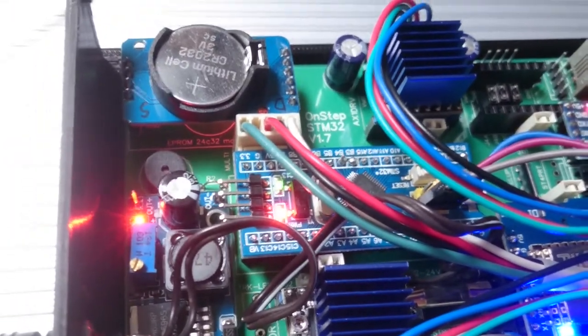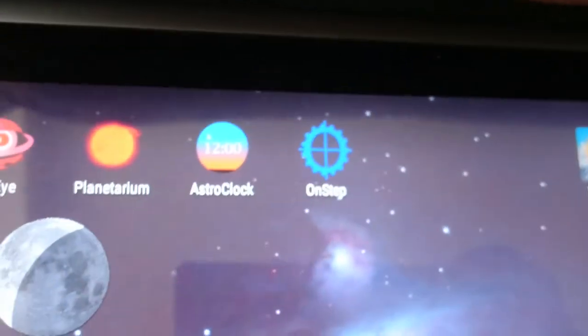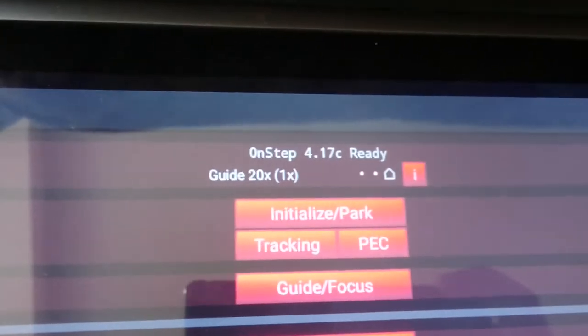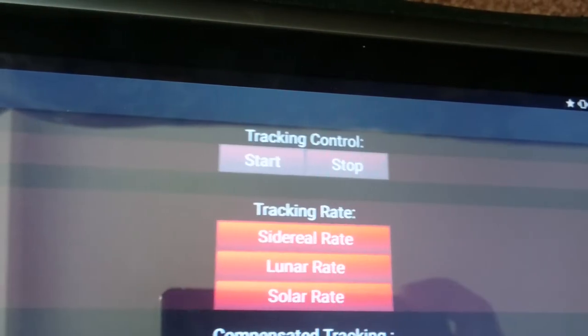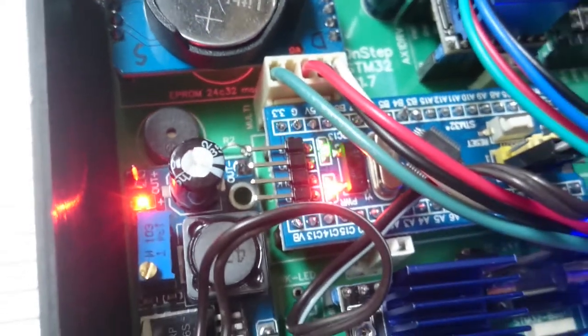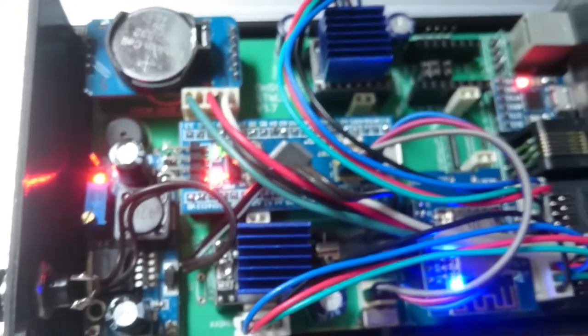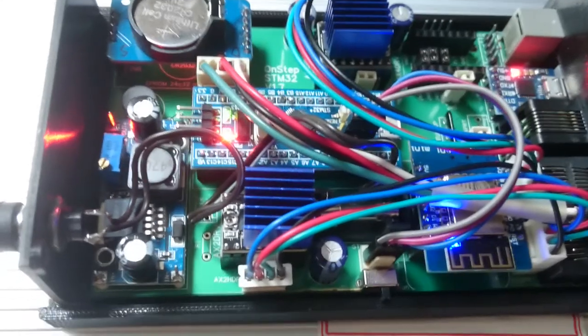Okay. Let us go here and try to restart the OnStep application. Okay, it's up. And then if you see the tracking here, if I click the tracking here, you see the green LED here is not flashing, it's steady. But if I press tracking start, you will see that this green LED is flashing, so everything is good. So that's how to quickly test the OnStep connectivity, and the EEPROM is necessary for its operation.